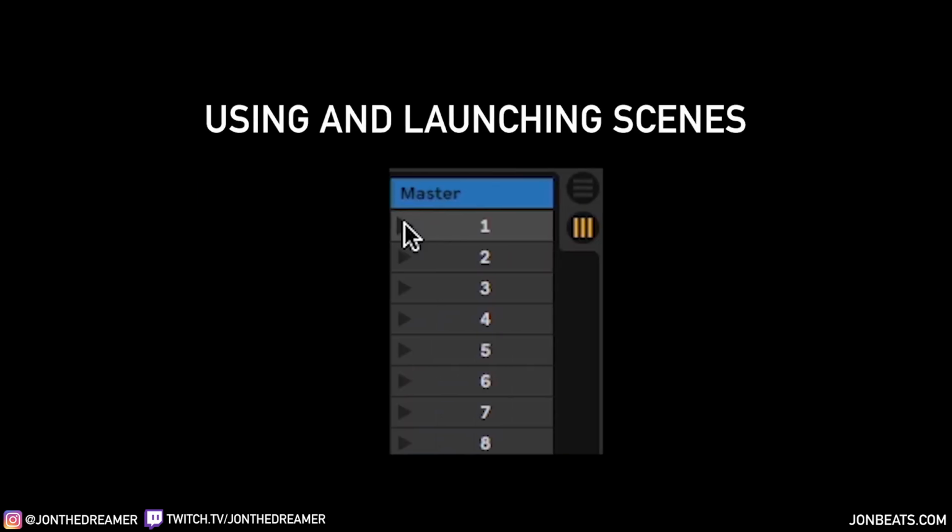Now, when it comes to launching clips, you don't have to launch every single clip one at a time. You can actually launch your clips by using scenes.